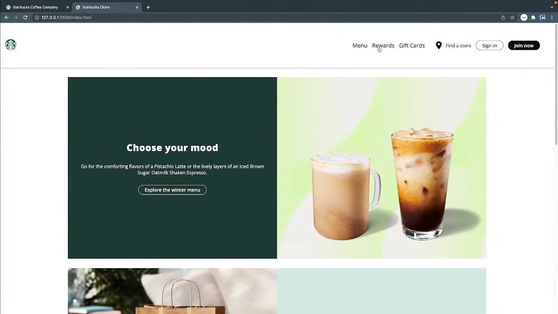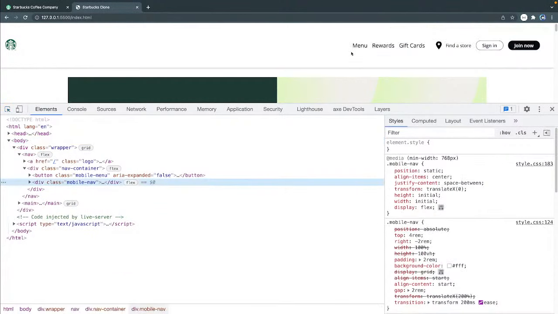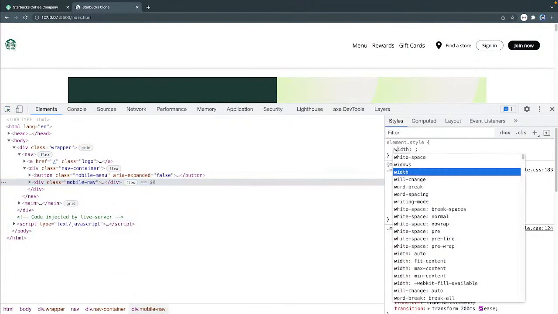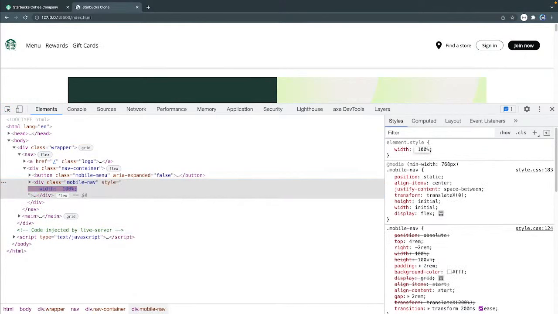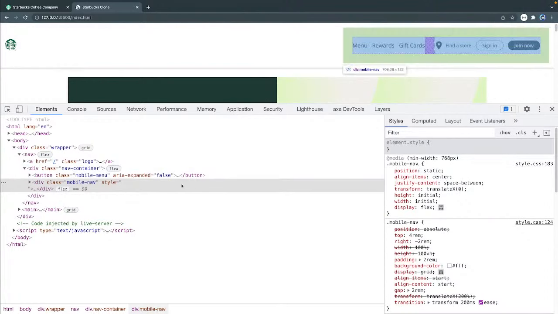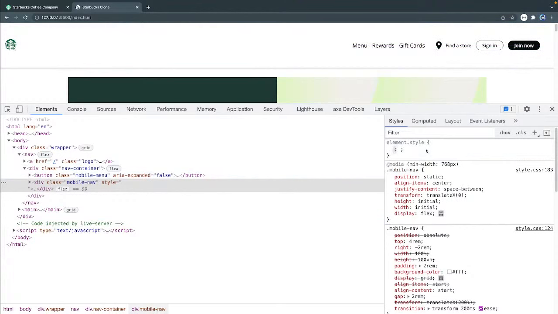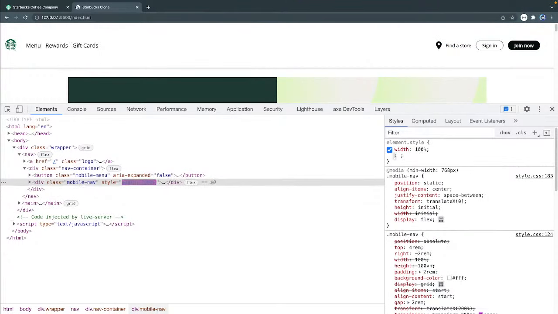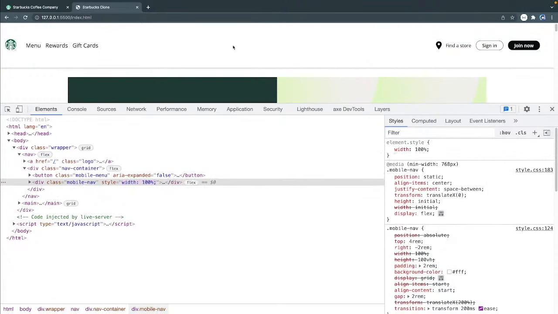So we need to space some of this out a little differently. Maybe let's just do it over here. So we're going to say width 100%. Maybe let's do something different here. Justify content space between. Yeah, so I do need to just do width 100% on this mobile nav thing. So width 100%. And that pretty much stacks them up that way.